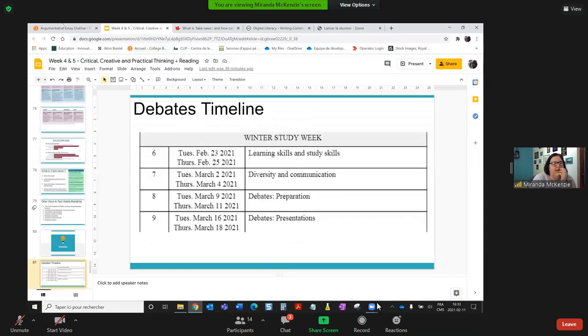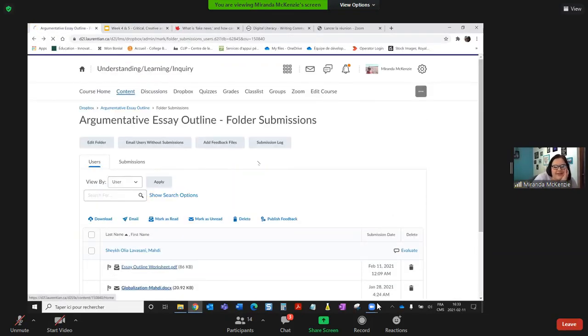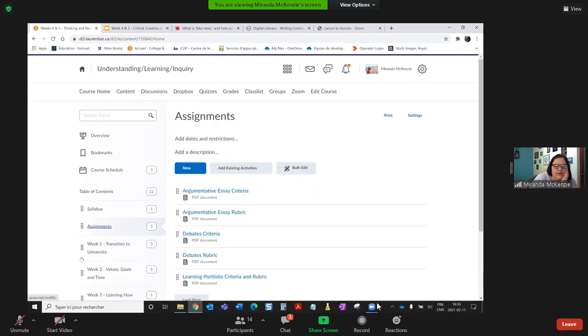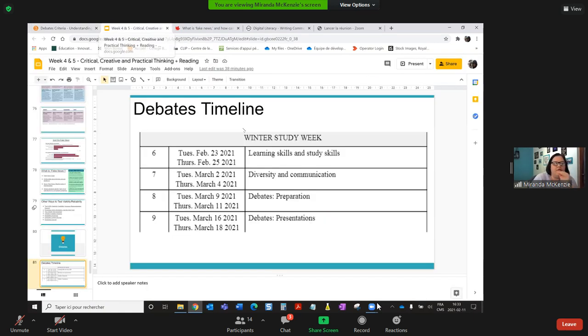For the debates, which is putting all of these wonderful thinking skills into practice, if you go into the assignment section of D2L, there's the debates criteria and the debates rubric. I'm just going to go through this with you now, and then I'm going to go back to my PowerPoint. We'll do the timeline first.